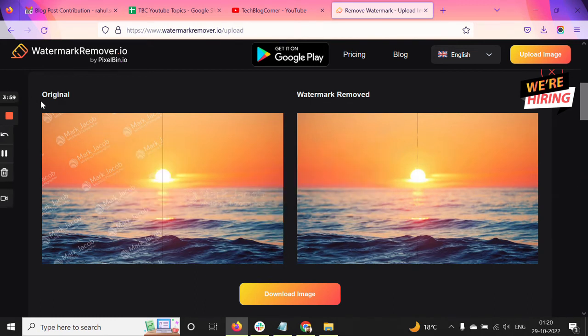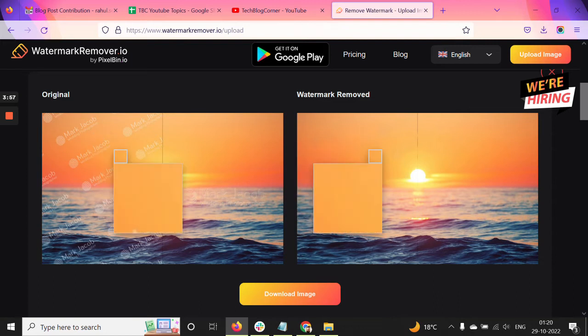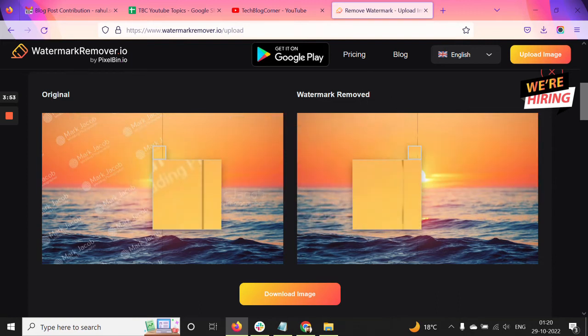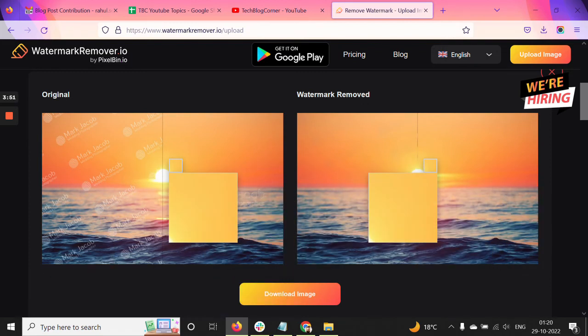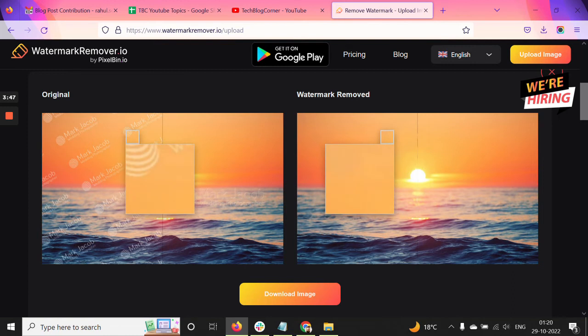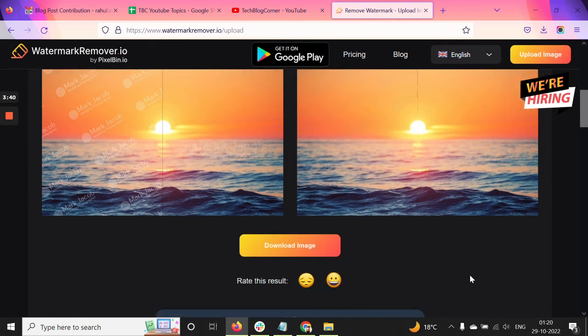You can see the original version on the left side, and the watermark removed version on the right side. You can clearly see the differences, and you can hover over it and see the zoomed-in version, just to make sure it has been removed in a clean way or not.